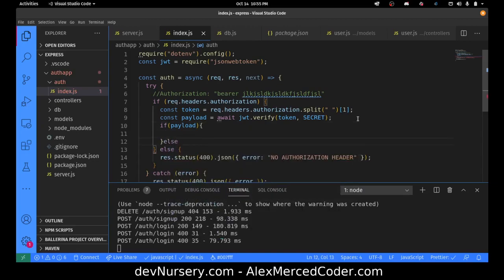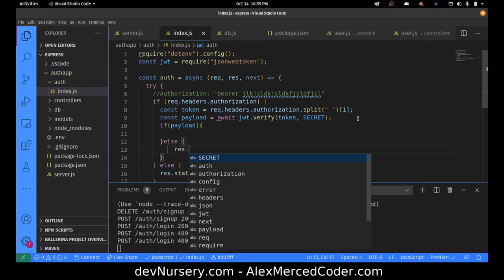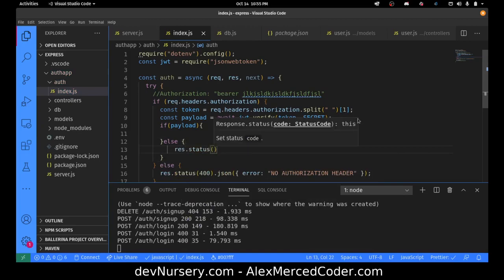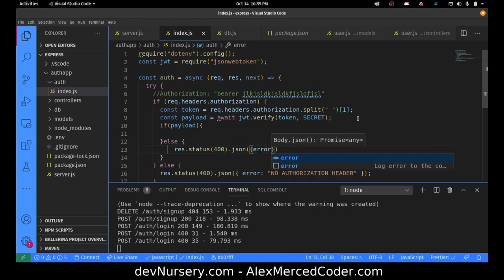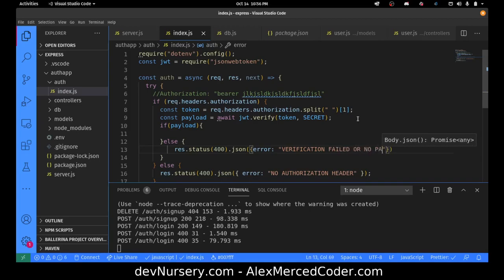Else, if there is no payload, then we're going to do res.status(400).json error: verification failed or no payload.